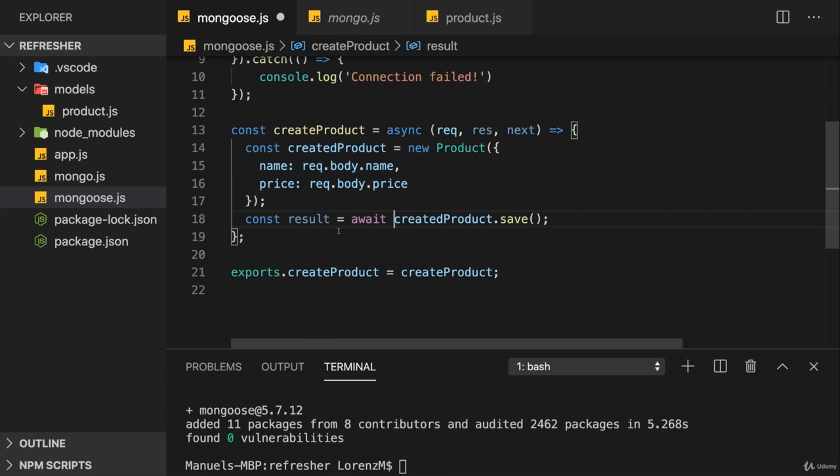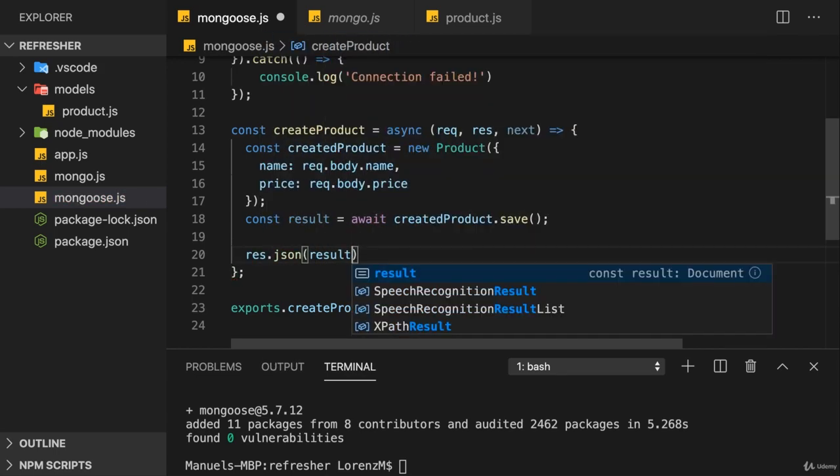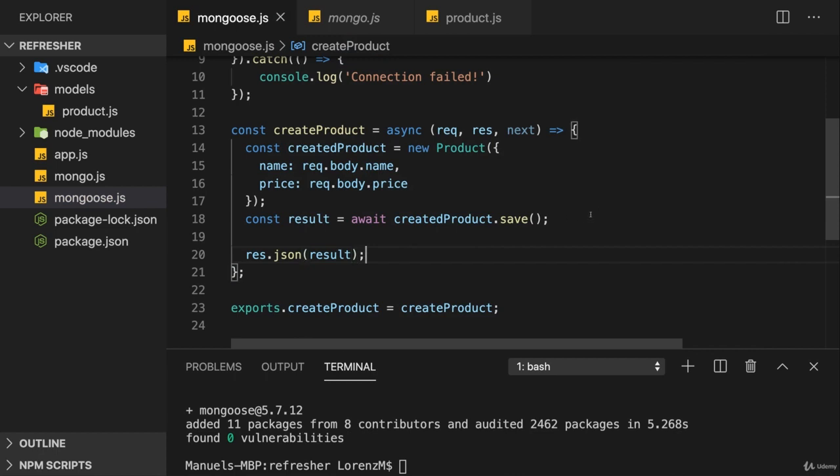And also, as mentioned before, handling errors here would be possible with try catch, for example. At this part of the course, I'll not focus on this here. Therefore, as we have now stored the document, what's missing is the response. So the response could be of type JSON, and here we simply want to give back our result.